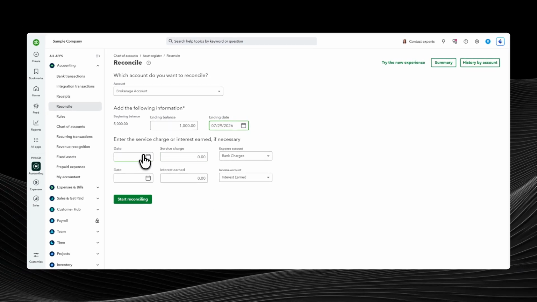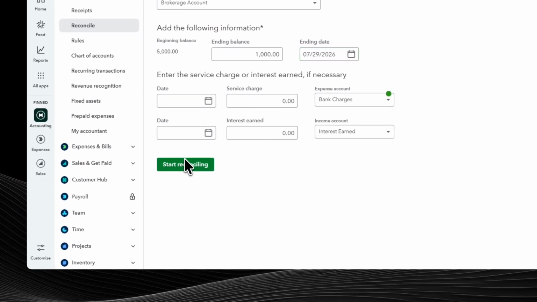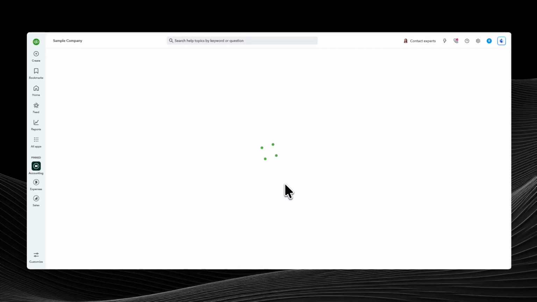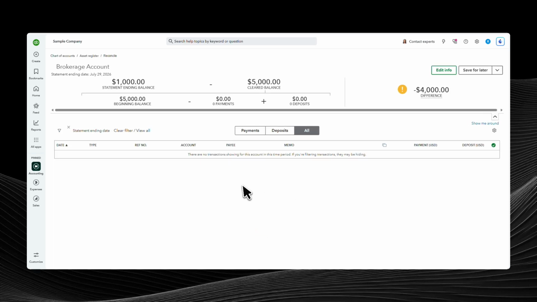Now start reconciling and match the transactions. Select Start Reconciling to open the matching screen. Compare the transactions in QuickBooks against the brokerage statement line by line. Click the checkbox beside each item that matches, including deposits, trades, and fees. Continue clearing transactions until the difference shown at the top reaches exactly 0.000. That zero difference confirms QuickBooks and the statement are fully aligned.